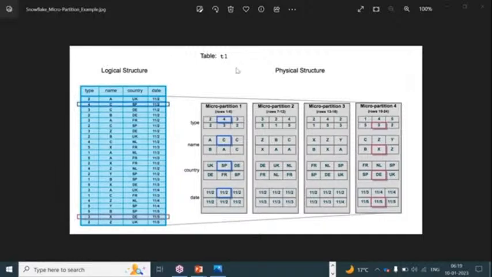In the case of Snowflake, the data is stored in micro partitions in column format. See here, type is one column, and then name is another column. Country is another column. Date is another column. This is a row format, and this is a column format. So your first record: type is 2, second column name is A, and then country, first record is UK, and then date, first record is 11/12.